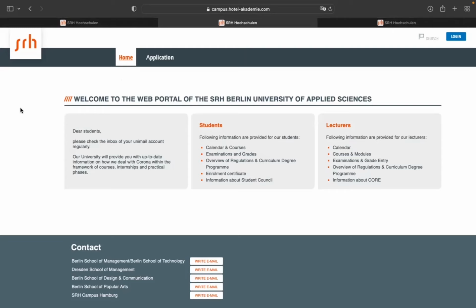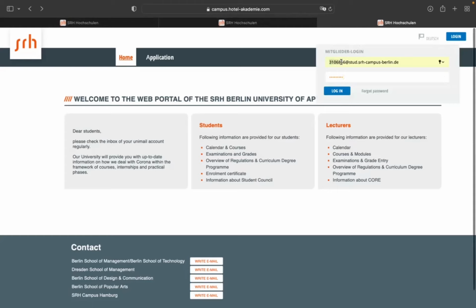In order to log in, you will need your personal matriculation number and a one-time password, which you will have received from Student Service via email. This password needs to be reset during your first login. Your matriculation number functions as your CampusNet username. For example, if you study in Berlin, your username will be your matriculation number at stud.srh-campus-berlin.de. For students from Hamburg and Dresden, the ending will be different, but the general structure is the same.